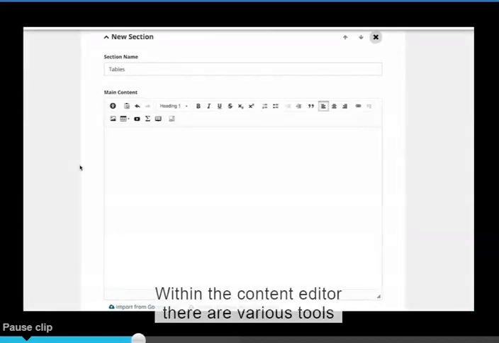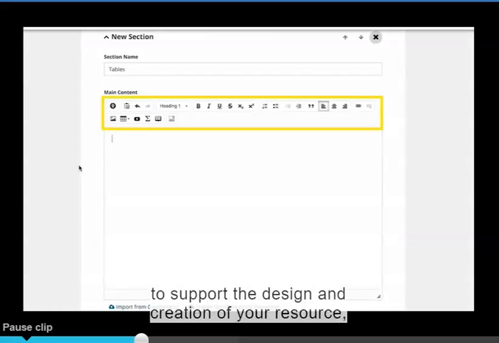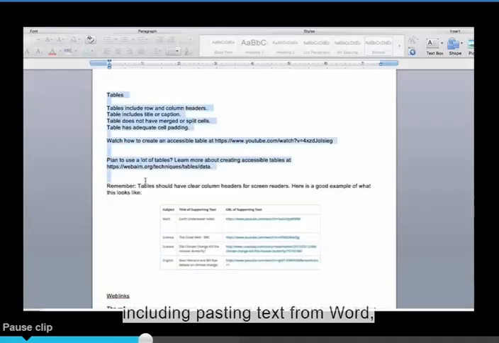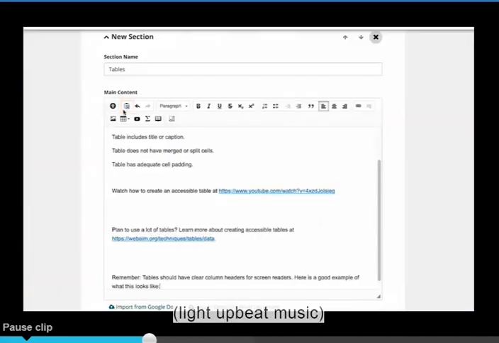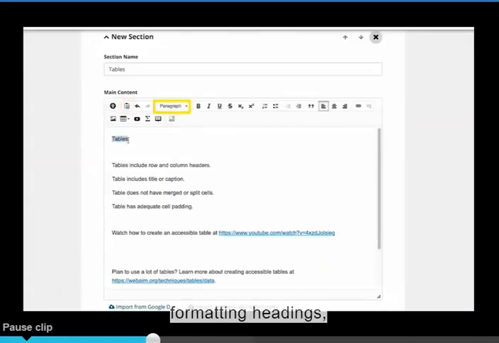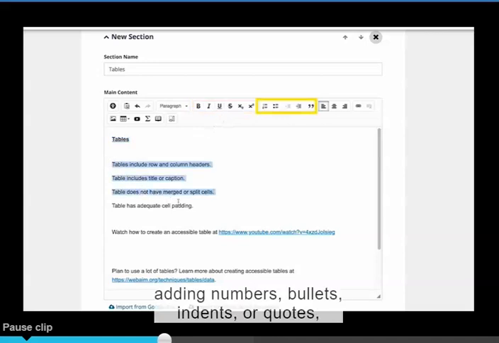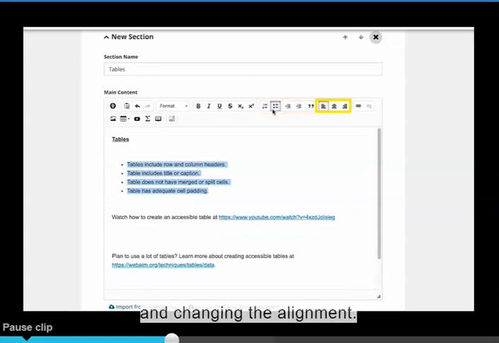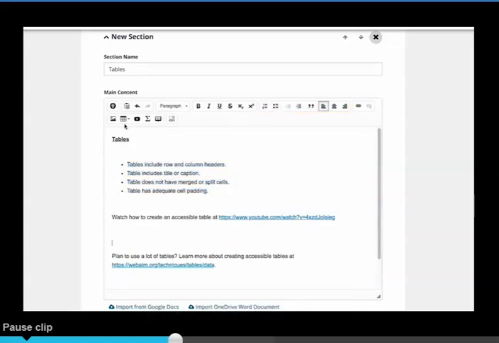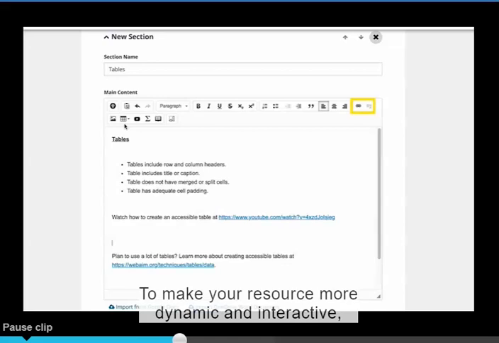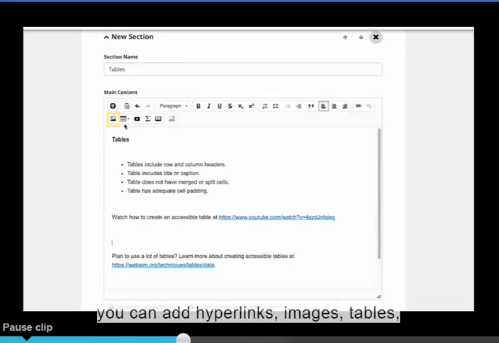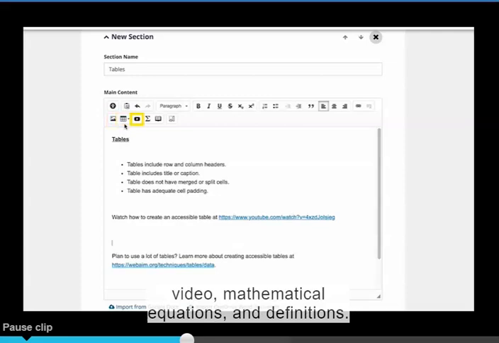Within the content editor, there are various tools to support the design and creation of your resource, including pasting text from Word, formatting headings, stylizing the font, adding numbers, bullets, indents or quotes, and changing the alignment. To make your resource more dynamic and interactive, you can add hyperlinks, images, tables, video, mathematical equations, and definitions.